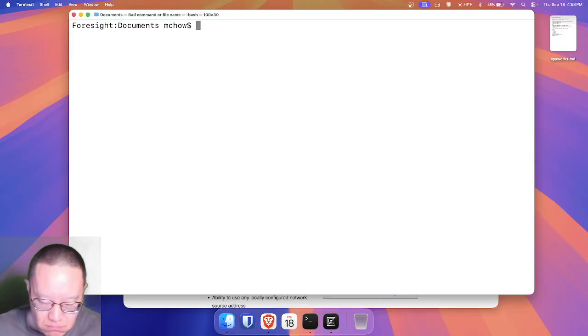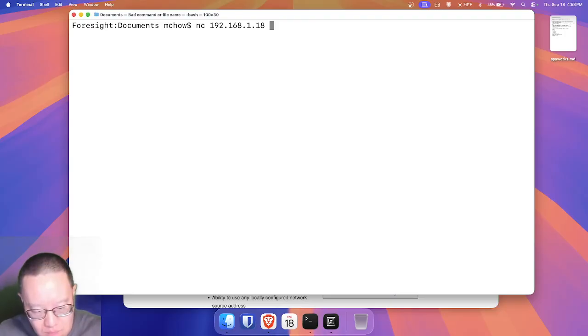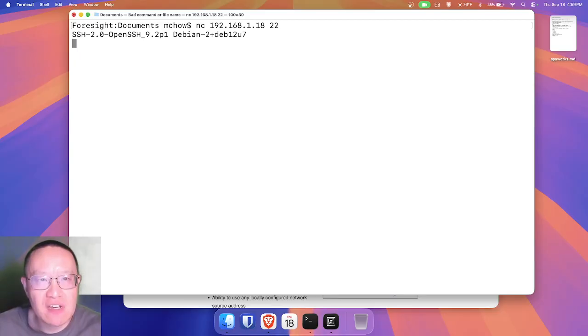So give me a port number. How you use Netcat is just NC, the IP address, and a port number. Just give me any port number. How about 22? Okay, SSH. So it's NC, space, the IP address, space, a port number. 22 is for SSH. Hit the enter key.